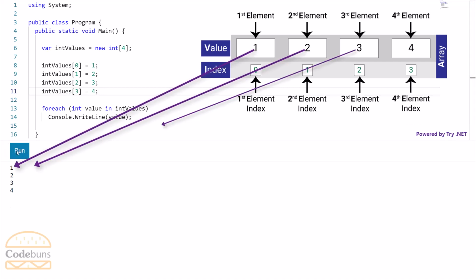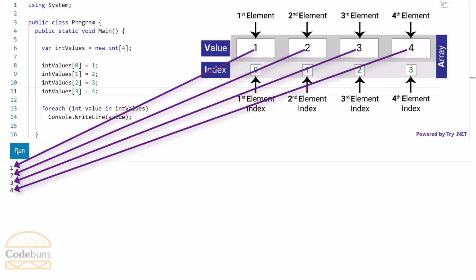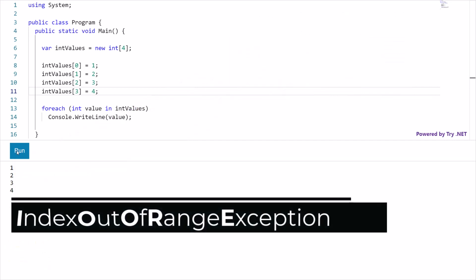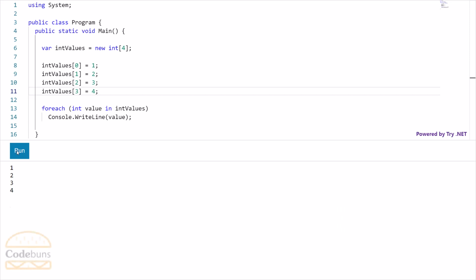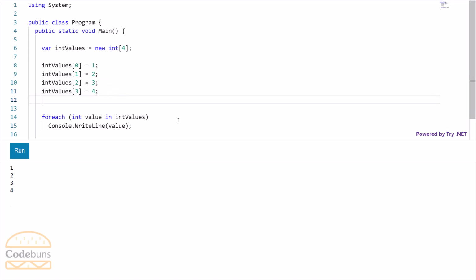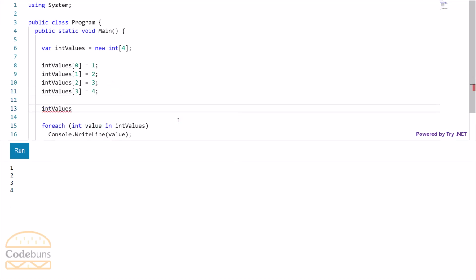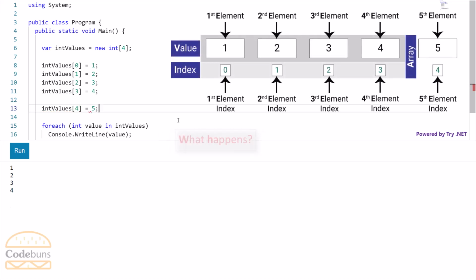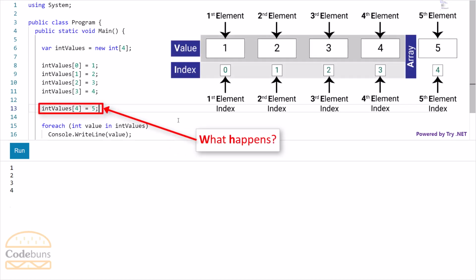Now you see 1, 2, 3, 4. Let's add another value at the end of an array. So I say... tell me what happens if I do this. Click run.